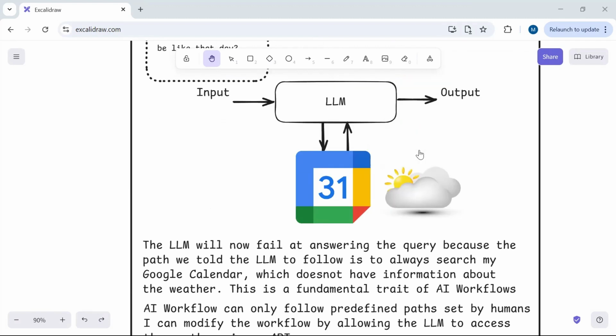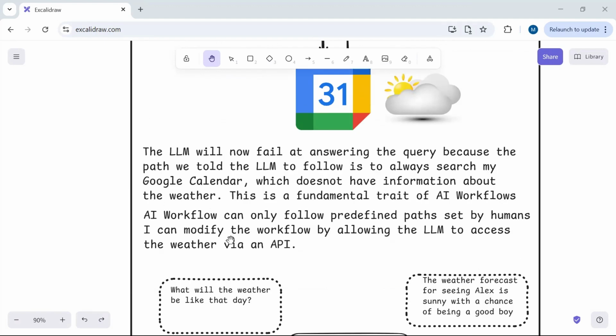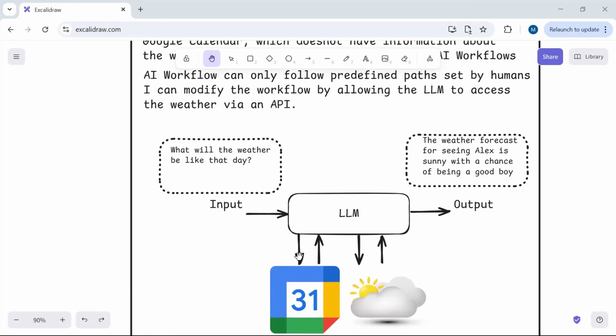So I can modify this logic over here, and I can modify the workflow by allowing the LLM to access the weather API. Okay, so now I modified the large language model, and it can access the weather through an API. So now if I pass this input prompt, what will the weather be like that day? And now you can see this is the response I'm getting in the output. The weather forecast for seeing Alex is sunny with a chance of being a good boy.